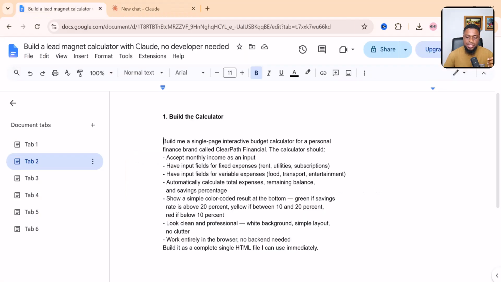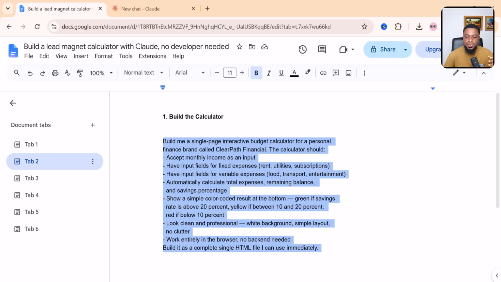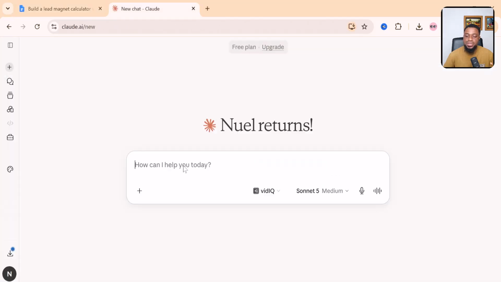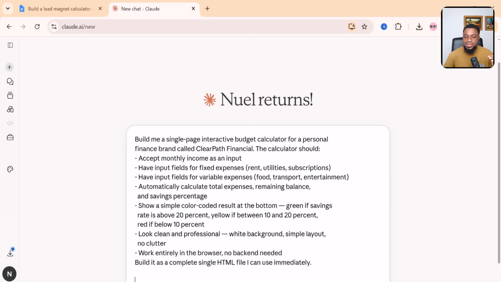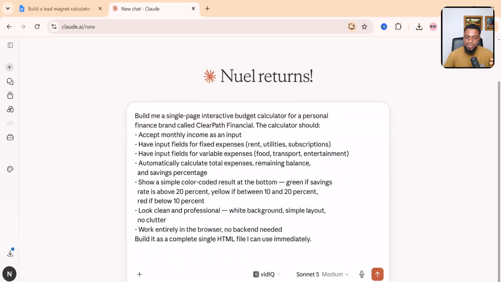So I want to come here and I want to get the first prompt that is going to build me this calculator. The grand idea is that if I build this calculator, I can embed it maybe on my landing page, my sales page, or even my entire website. So I want it to build a single page interactive budget calculator for personal finance called ClearPath Financial. The calculator should do the following. All right. Again, what you want to achieve might be different, but this is the structure that you can use to achieve it. So we just click on go.